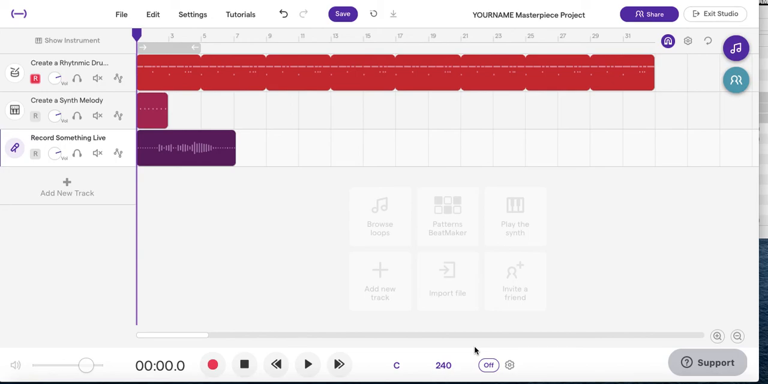In this video, we're going to move on to the synth melody step of your final masterpiece project. So if you watched the last video, I talked about how to make a drum beat, but now we're going to deal with this track. Just like we did in the last video, or if this is the first video you're watching, you're going to go over here and hit the solo button, these headphones. That's going to make it so you only hear the melody track, okay?